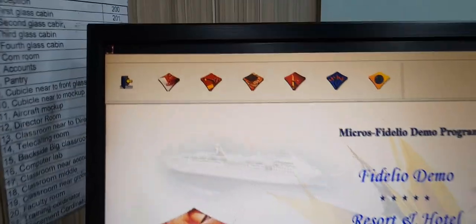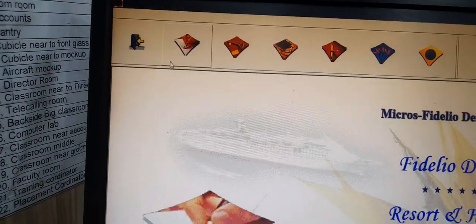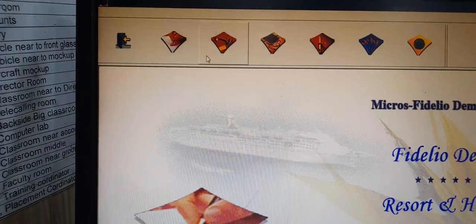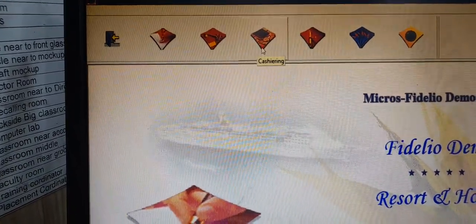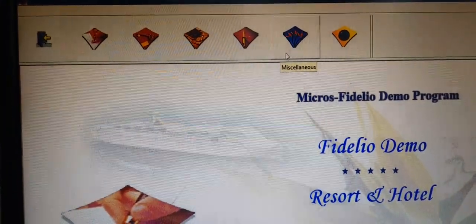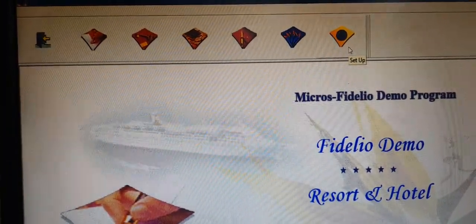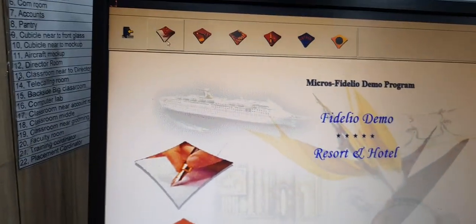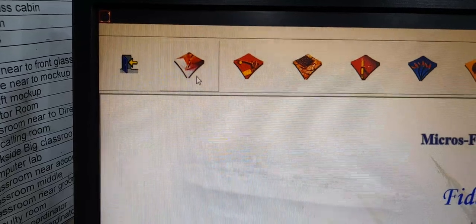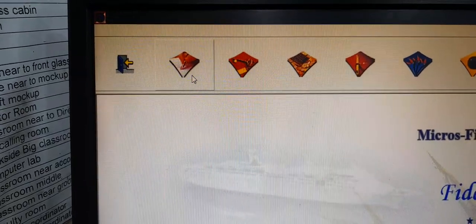So here are the further icons. This is the exit icon, this is for the reservations, this is for the front desk, this is for the cashiering, this icon is for room management, this icon for miscellaneous, this one is for setup. Now we have to start with the reservation module. This is the reservation module. To access this module, you have to click it.